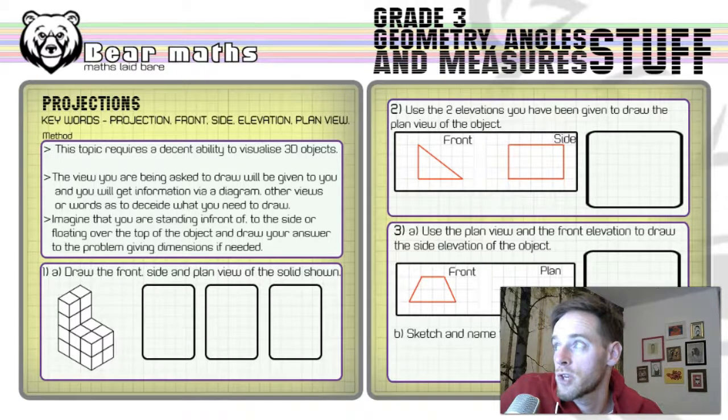Now, the keywords I've got for you: projection, front, side, elevation, and plan view. Projection is just a view of something, the way of looking at it. The front is the front elevation, the front view, and the side is the side elevation, which is the side view, the way it looks from the side. And the plan view is the way it looks from above, atop, over the top, looking down on.